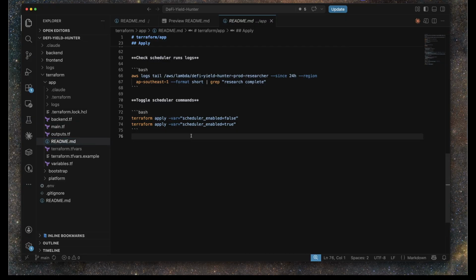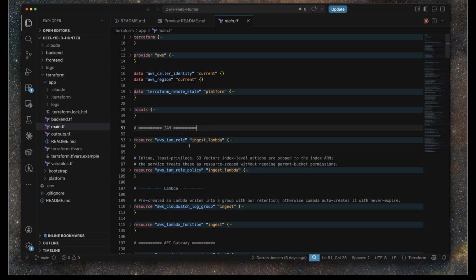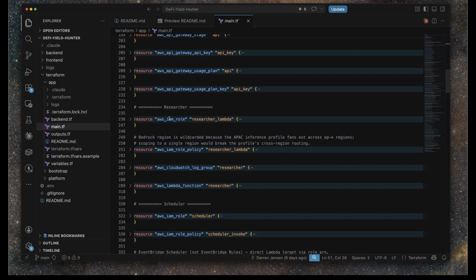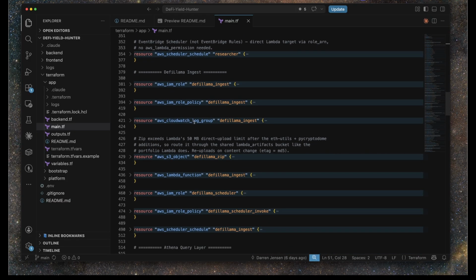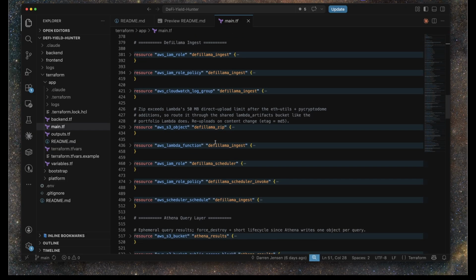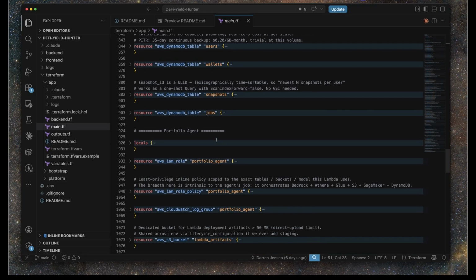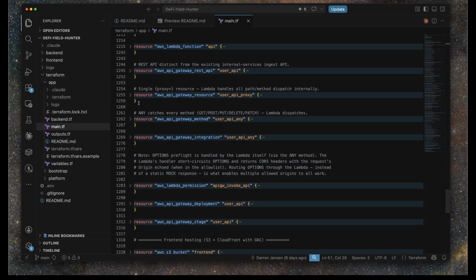I've got a README in here that explains how you can run this and how you can have it for different environments. So we use workspaces in Terraform. And if we open up the main file here, we can see all the different definitions. We've got IAM roles, we've got the gateway, the researcher, we've got the scheduler role, we've got DeFi Llama ingest and S3 buckets and Athena, DynamoDB again here. So everything is defined in Terraform.